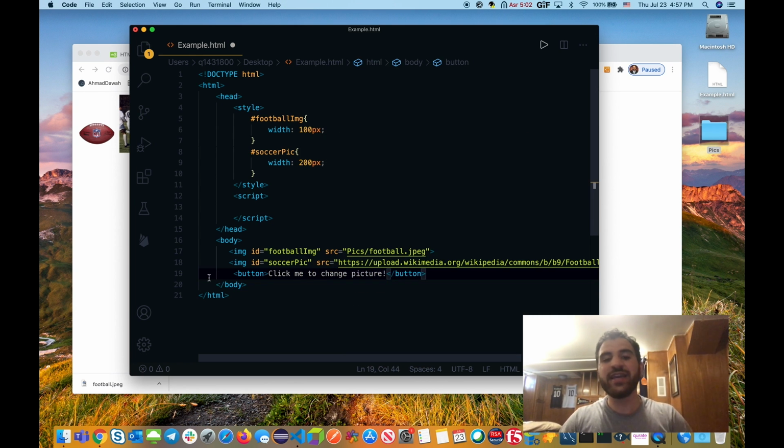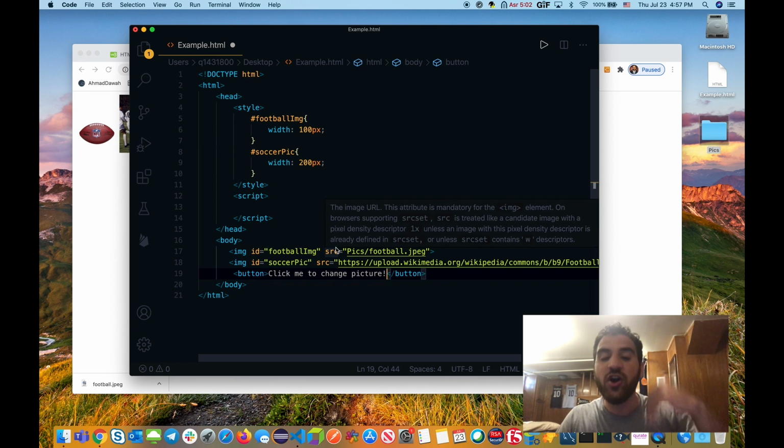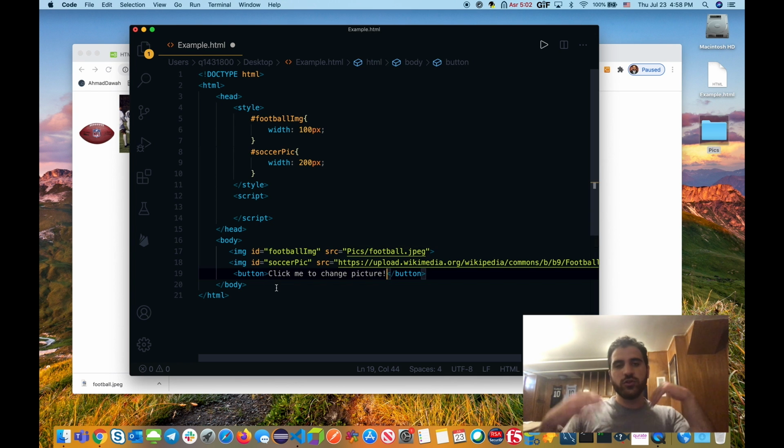So we're basically making a button on our screen to say, hey, when someone clicks on this button, change the images that are on the screen, okay? So of course we're going to do this with JavaScript, because as we said, that's the role of JavaScript in our world, right? So how can we do that?